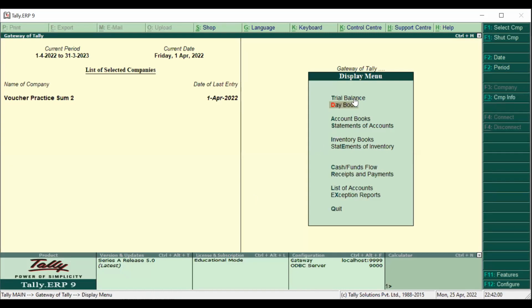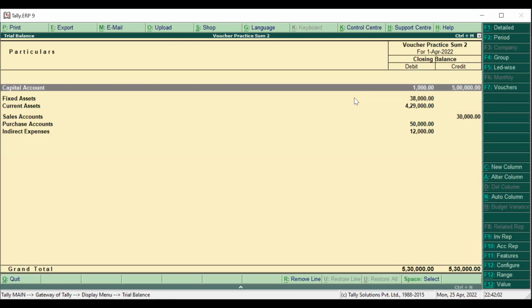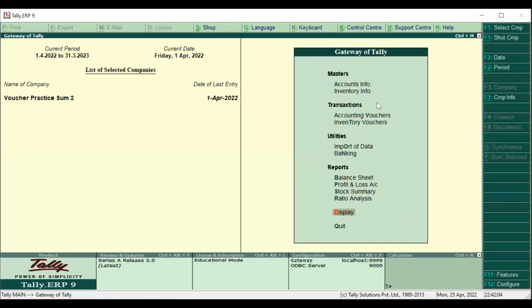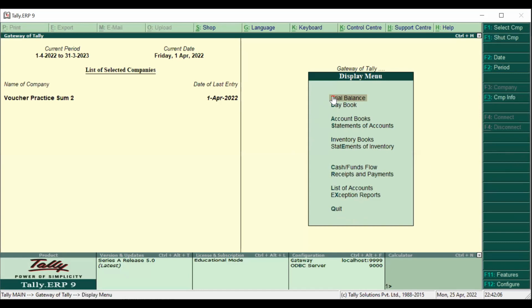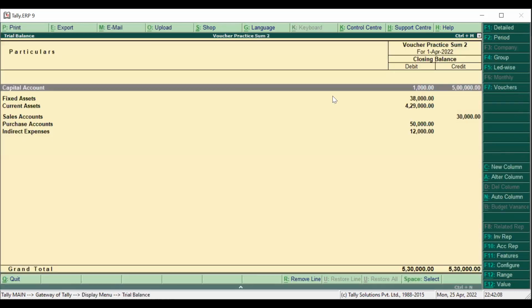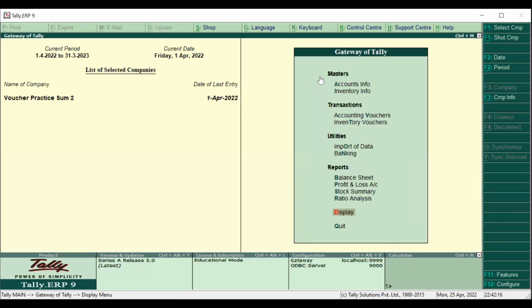If you want to view your trial balance, you press trial balance. You see here. From gateway of tally, you go to display, then you have to check the trial balance this way. And in the trial balance, all the debit and credit items appear. Both sides are equal. Escape. I will go back to gateway of tally.